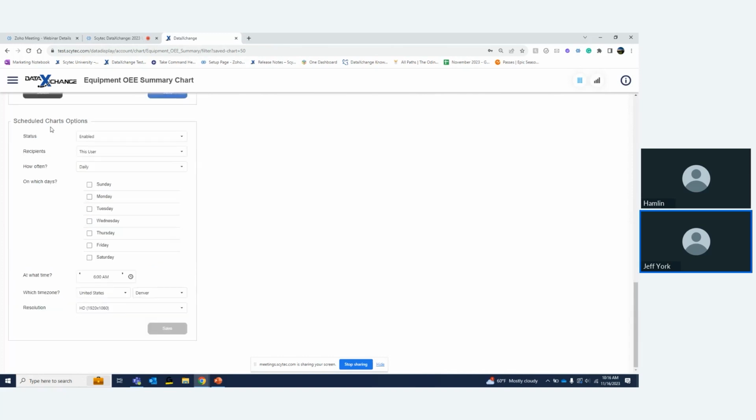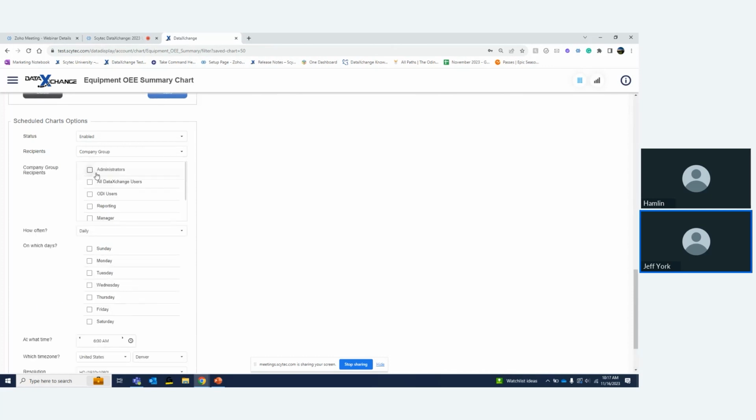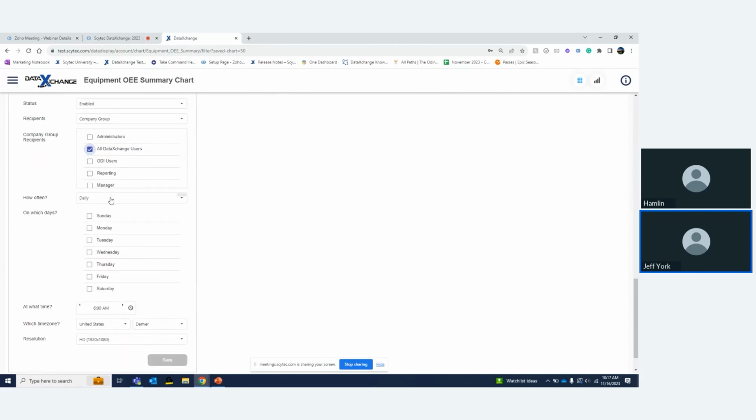For the scheduled chart option part of this, the first thing you want to make sure is that the status of this chart is enabled to be sent. And for the recipients, this user would be myself, as I am the logged in user, but we can also choose company groups. Once again, I am going to select all DataXchange users, and how often I want this sent out: daily. So we are going to select Monday, Tuesday, Wednesday, Thursday, and Friday. That way we can get a glimpse into what happened the prior day in terms of shop floor performance.